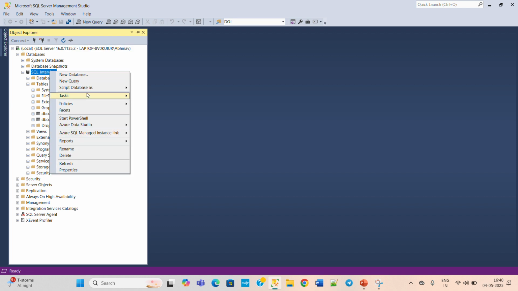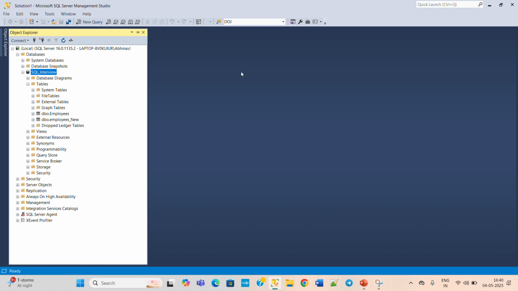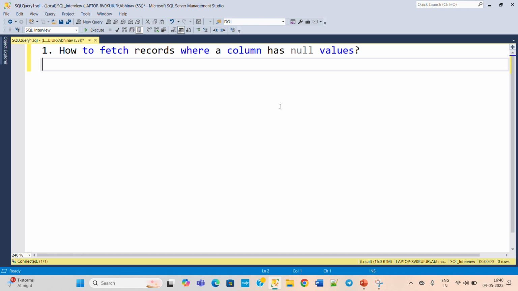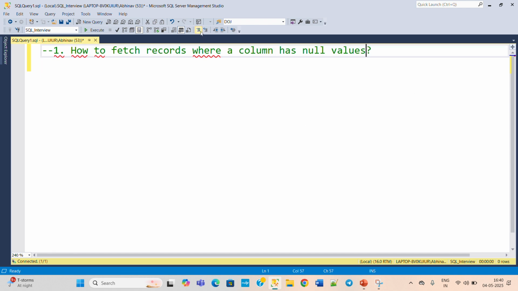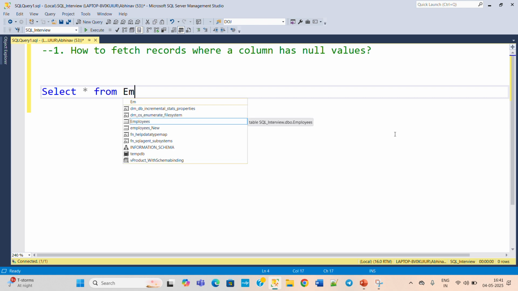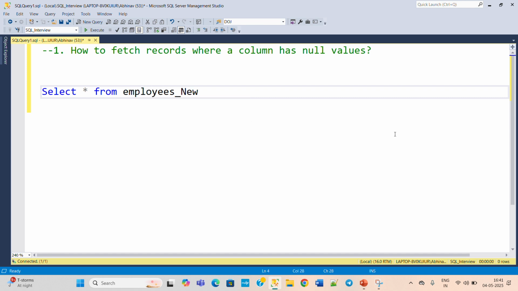Okay, now open a new query window and paste this question first, then we will check the data of the new employees table. Okay, comment this out, and if you need the data or table structure or script, you will go to our Telegram channel as we have mentioned. So check the table data first. So select star from employees new table.